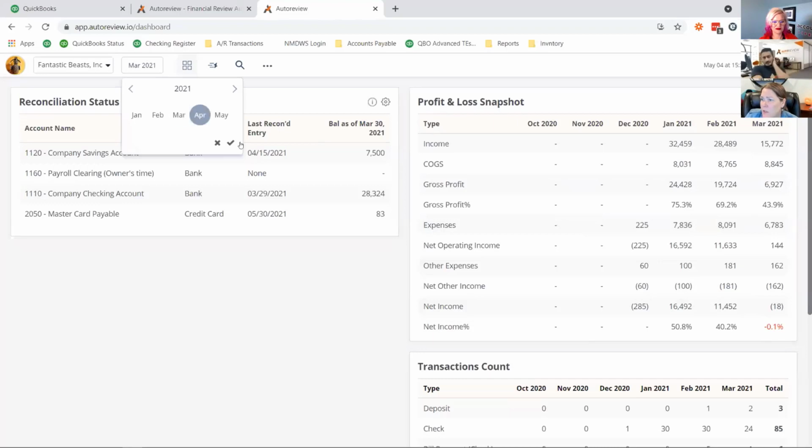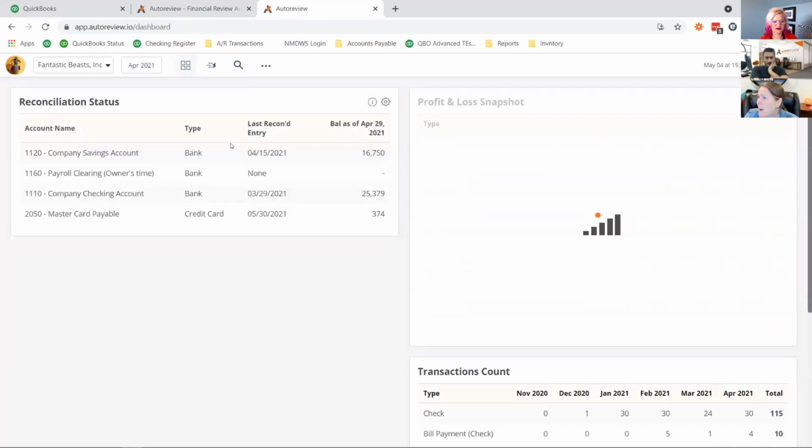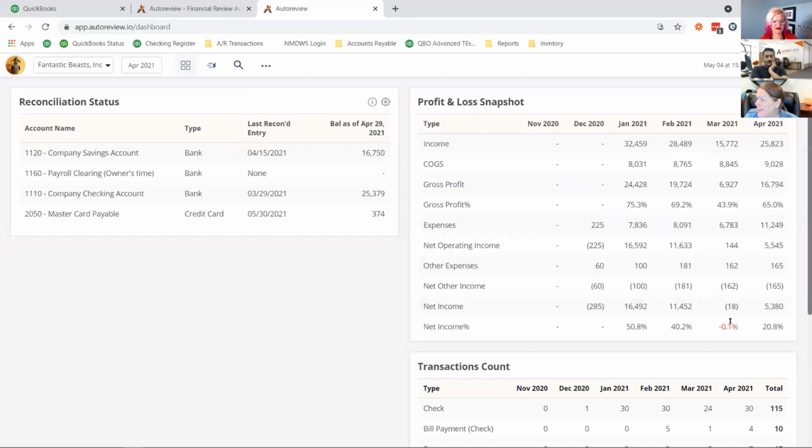So if I were to change this to April, and I can switch that easily between my periods, I could see what happened in March 2021, right? I can see clearly that we have profitable January, February, and April. So what happened? Immediately, just even in this dashboard, before I even start going through the data, I know something's not quite right, or maybe they just had a really bad month.